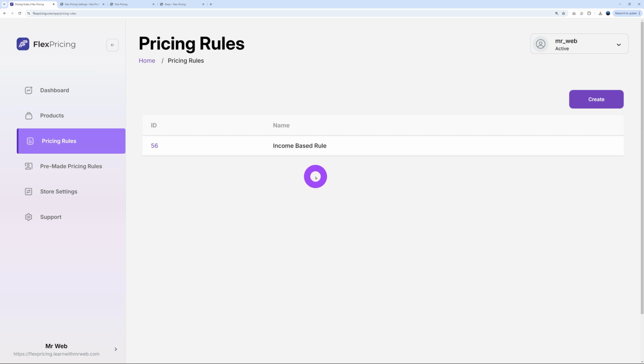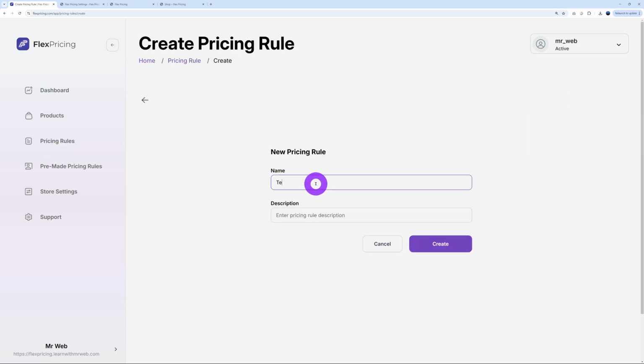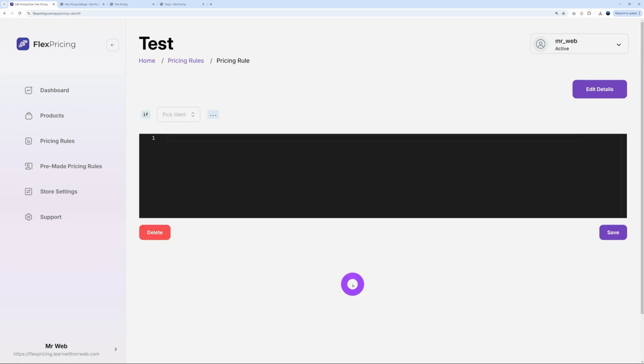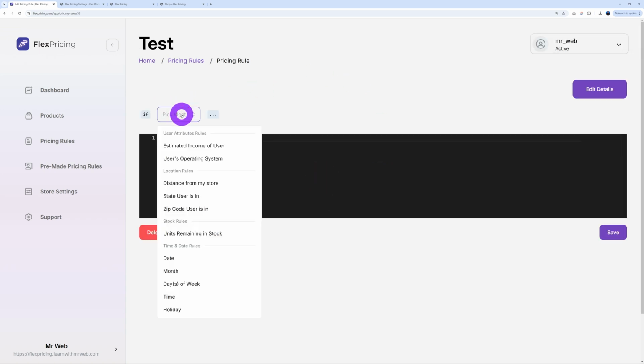Now, we can create one from scratch as well. So let me show you how you go about this. So let's create a new one together. So let's give it a name. So perhaps test, and then test Mr. Web. Okay, and then create. And now we can create our condition. So if, what exactly? So click on this. As you can see, you have all these different options here.